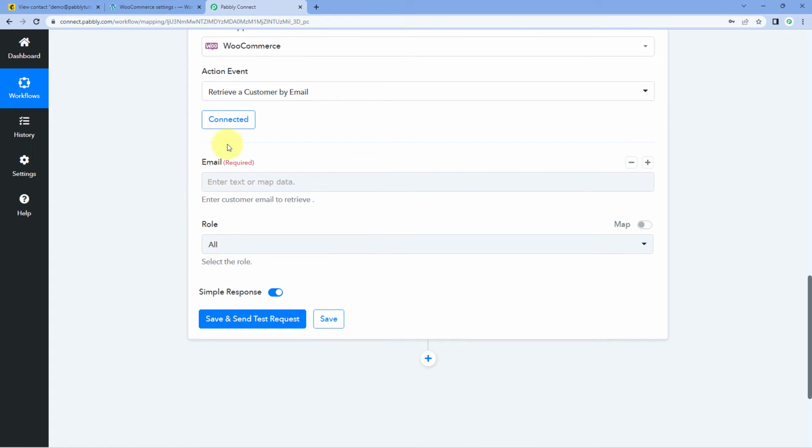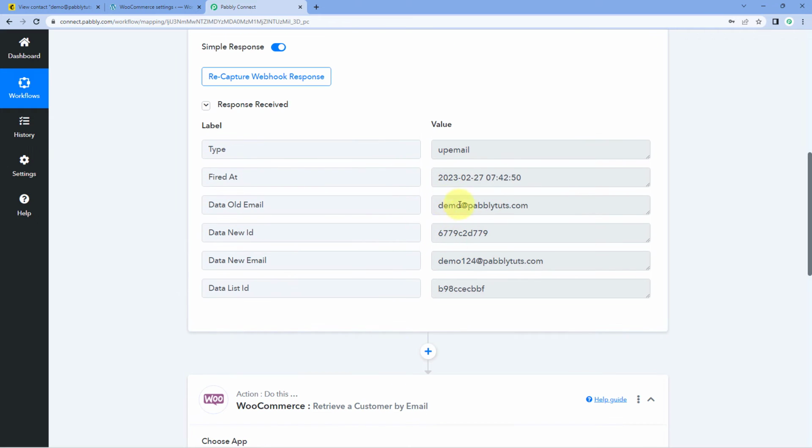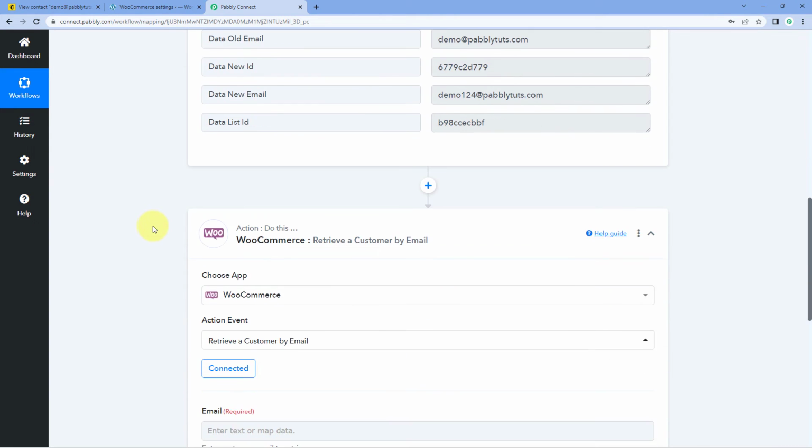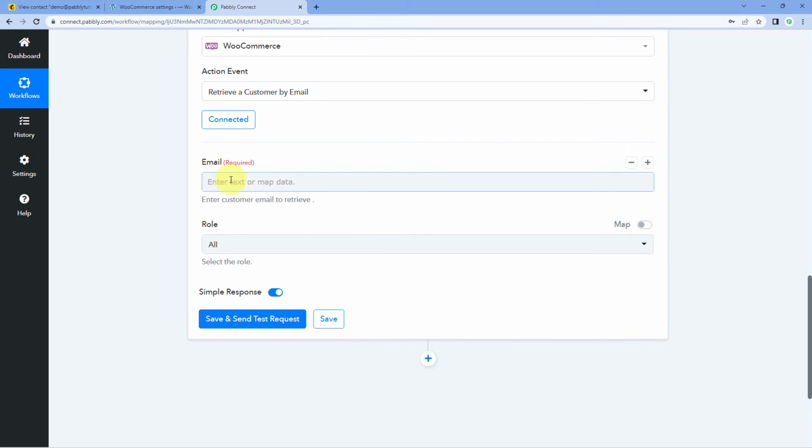After making this connection, it is asking us for the email. That is, what is the email address of the customer whose details we want to retrieve. So we want to retrieve the details of this particular customer using this old email address which we have received from Mailchimp. So we have to map this response of old email address over here in this field of email.